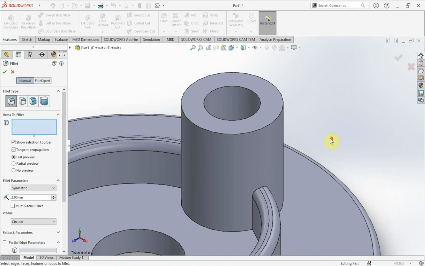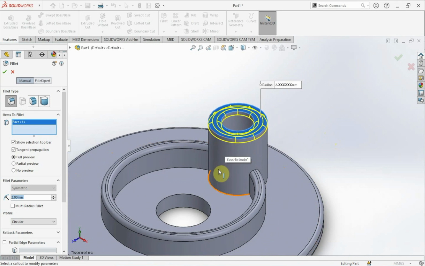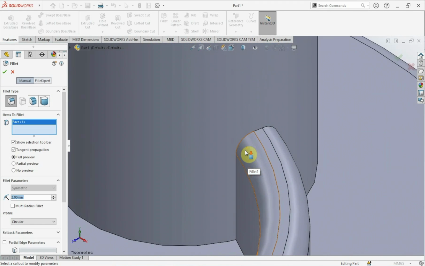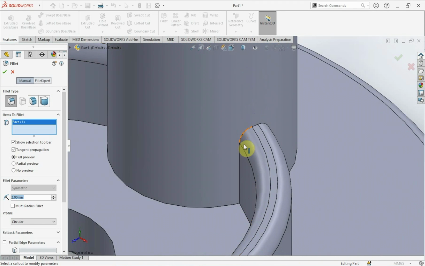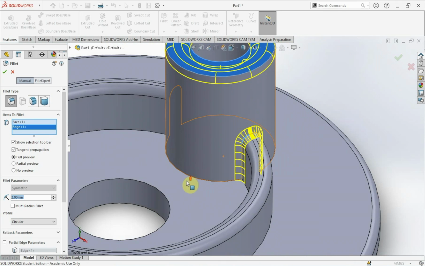So the first face we're going to select is this top face here. So click on that. We have a little preview there. And click on this tiny edge right here you see. So make sure you zoom in to this edge. Click on it. And once you see that, you can see that preview. It's going to fillet that whole edge if you just select that tiny part.